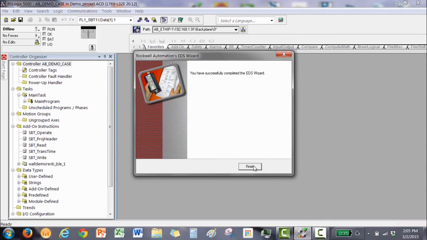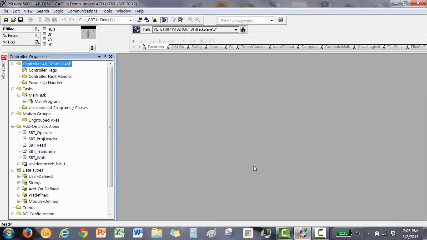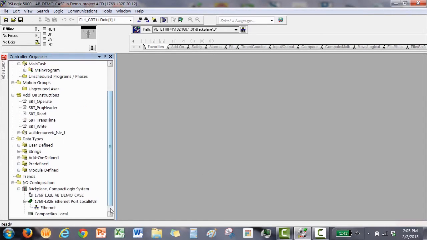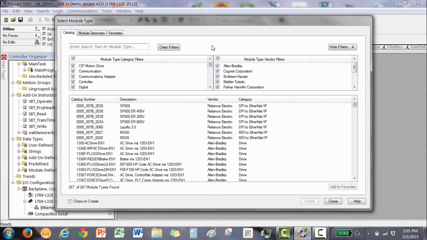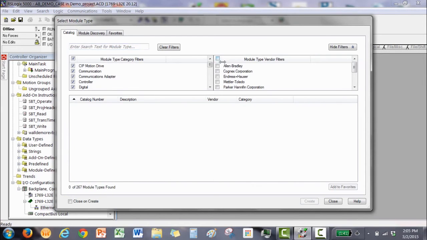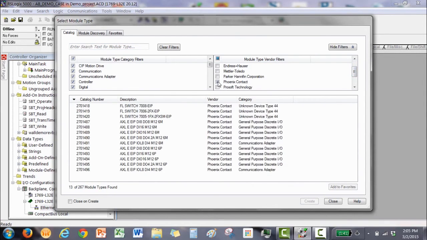We are now ready to add these devices into your RS Logix project. The first step is to right-click on the Ethernet port icon and select New Module. Uncheck the filter on all vendor types and select only Phoenix Contact from the list. From the list, highlight the FL Switch 7008 EIP and select the Create button.